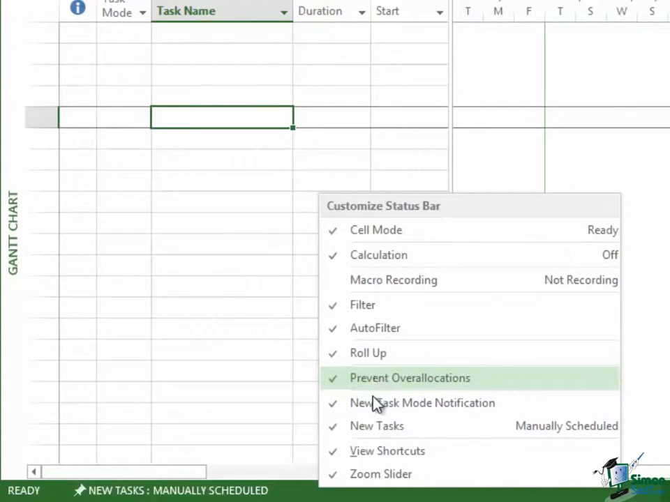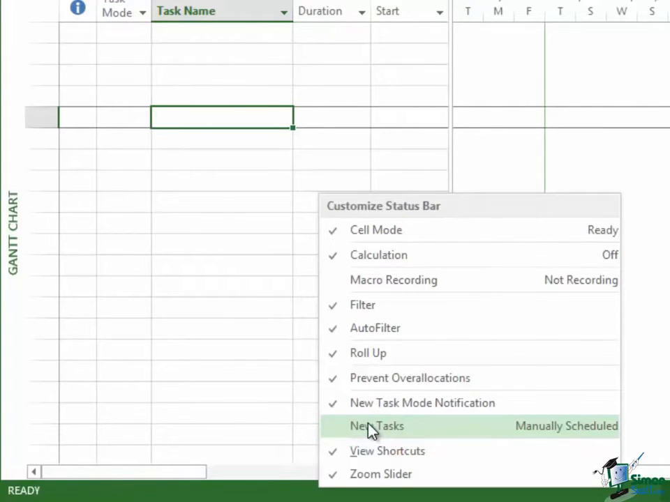The exceptions are new tasks down there. Current value is manually scheduled. We'll be looking at that later on. If I untick that, then it won't be shown. Watch what happens on the status bar if I untick that. There we are, it's no longer shown, and now it's shown again.